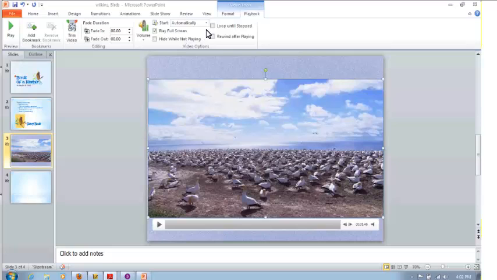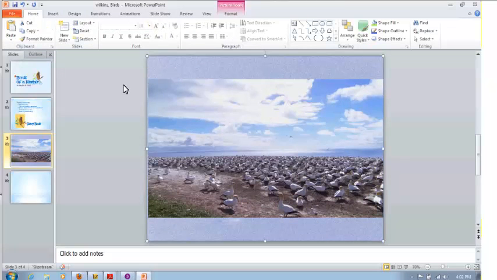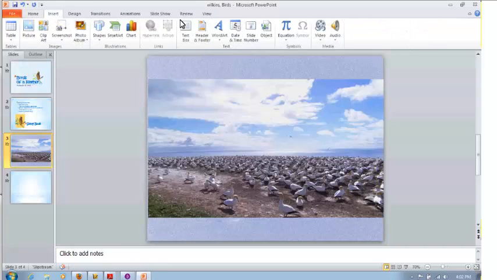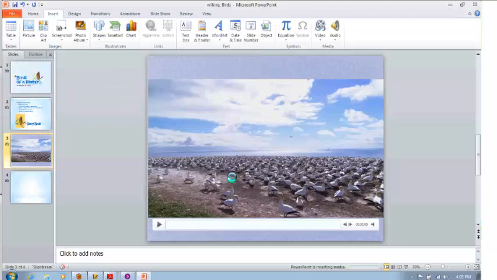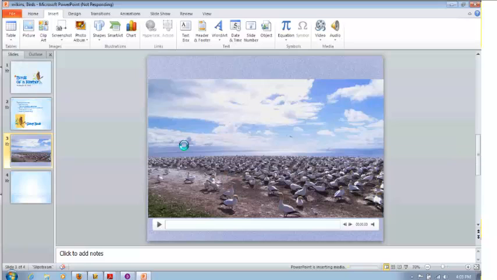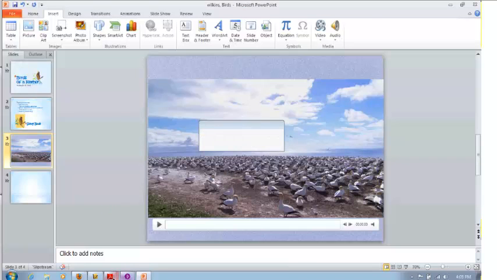Okay, now what we're going to do is we're going to insert a different audio for this video. So go ahead and click off of the video. Make sure you click on the thumbnail for slide 3 over on the left-hand side. That way you're not selecting the picture or anything like that. And we're going to go up to Insert and then Audio. And we're going to choose Audio from File. Okay, on this one we're going to choose the one that says Glade Birds and insert that. Okay, so we're changing the audio on this particular video. Okay, it takes it a second to load.